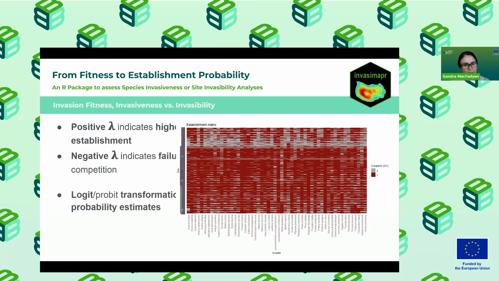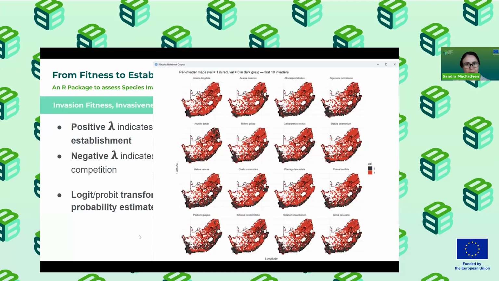This is just your establishment matrix. So these are all the species that were in that Parquet file that Maarten sent me. You can't see them here because we use the whole of South Africa, but these are unique site IDs. And it's basically telling you, yes, it can establish, or no, it can't establish. So everything in red means it can, everything in gray means that it can't. You can then project this onto a map as well, and you can say yes or no, for each individual species, is it going to establish here, yes or no?